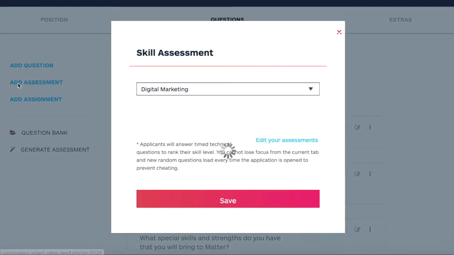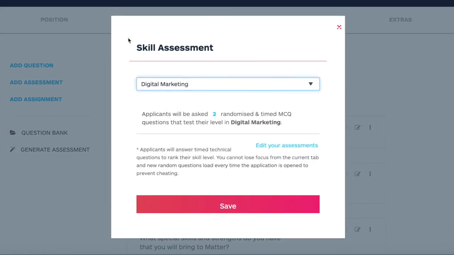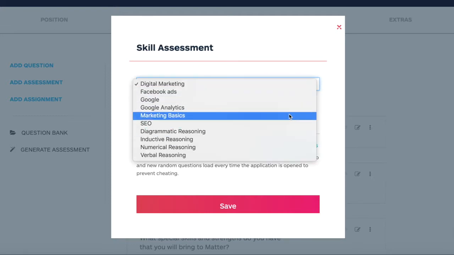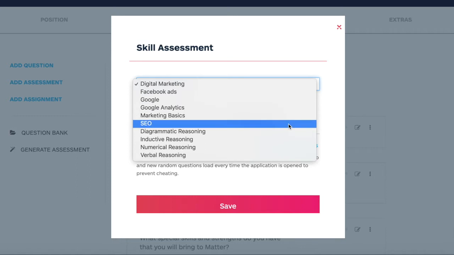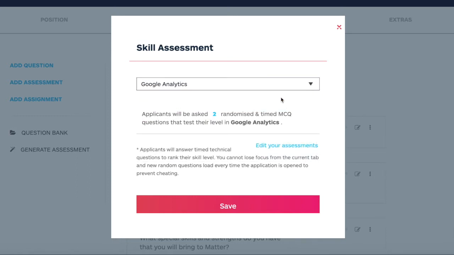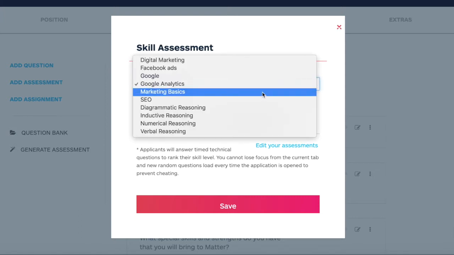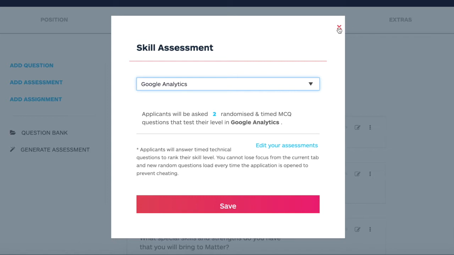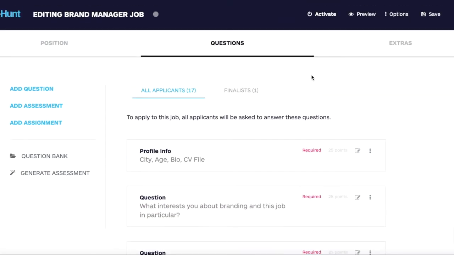So if we want to add something that is related to this position, so this position is Brand Manager, so here HireHunt's automatically selecting relevant assessments that we can add. By adding one of these assessments, it adds a randomized and timed multiple choice question about that skill. To be able to very quickly and easily verify if they actually know that skill or not and to what degree. And then the applicants will be ranked also based on how many questions they got correctly and the speed at which they finished them in to help you rank them.